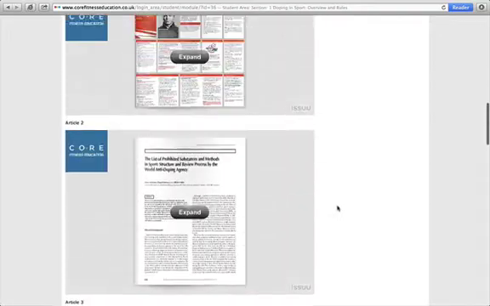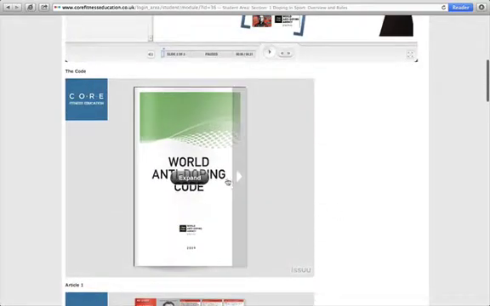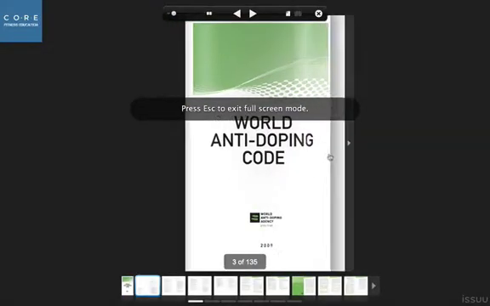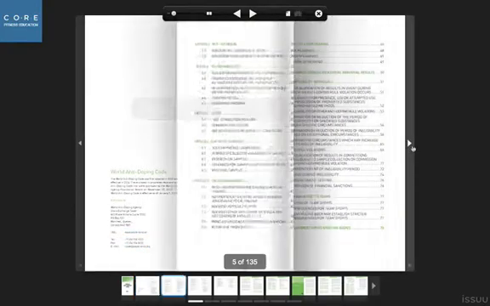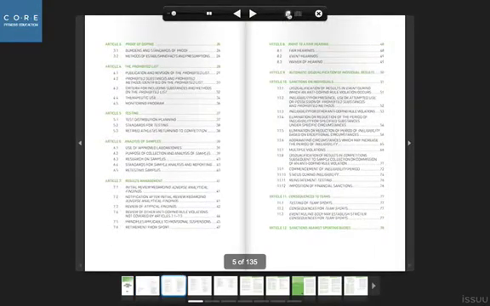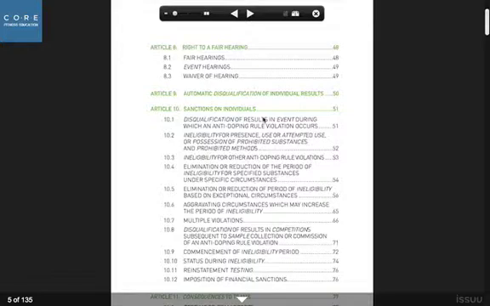If you go up, we use a flash-based player for our PDFs. If you click expand, you can then just read it as a normal book. If you want to go onto one page, you can also do that and read it in more information or perhaps a little bigger.